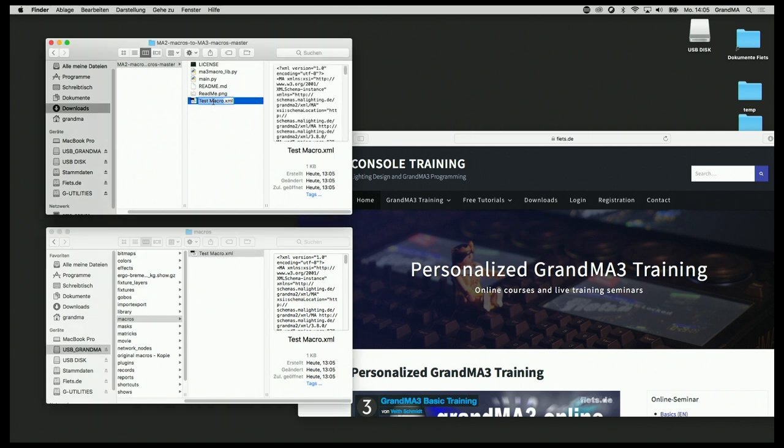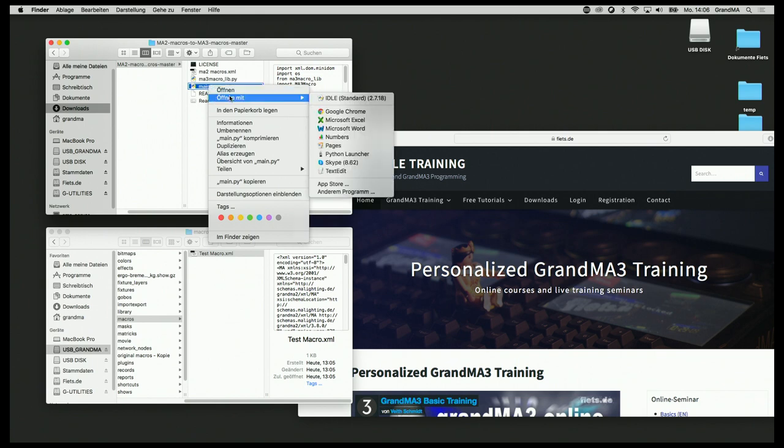Next is, I have to rename this macro. I have to give the name MA2 Macros. So, and now I give a right click on the file with the name main. I choose the option open with and I open this script with the Python software.